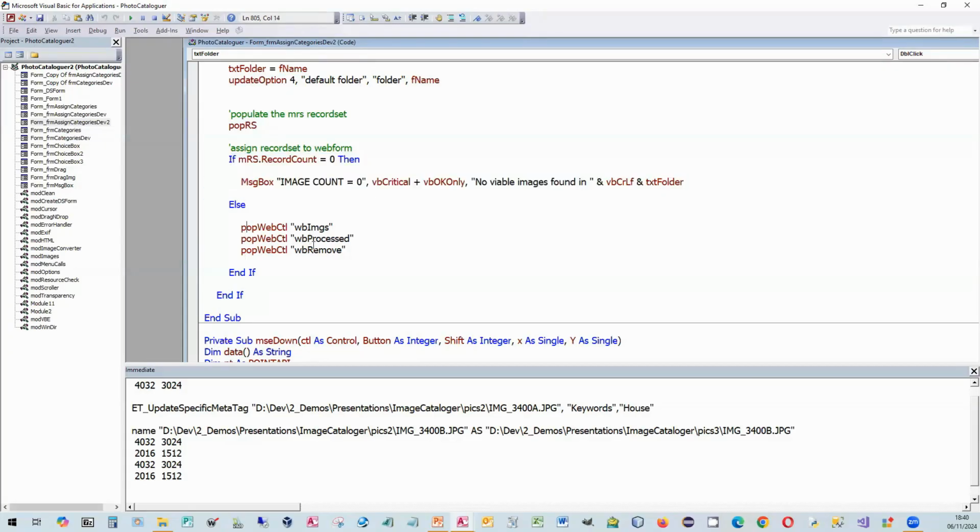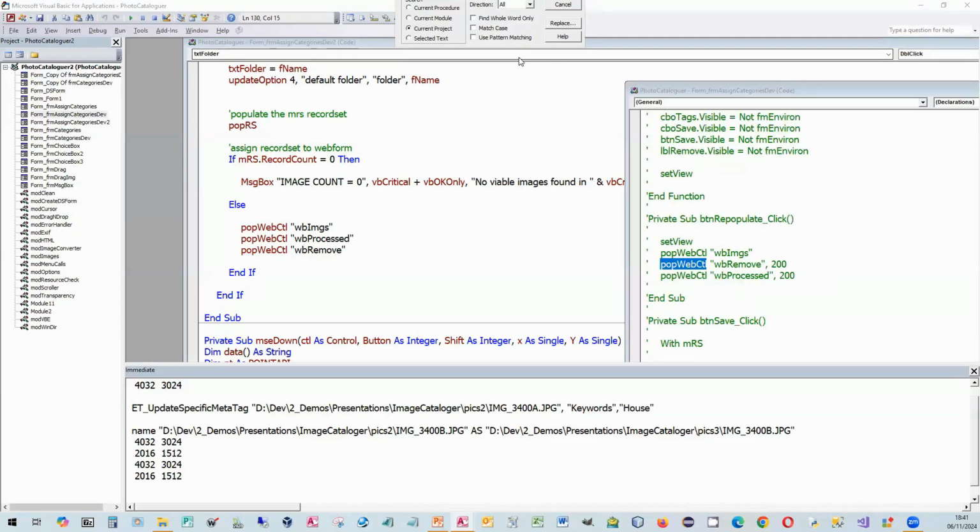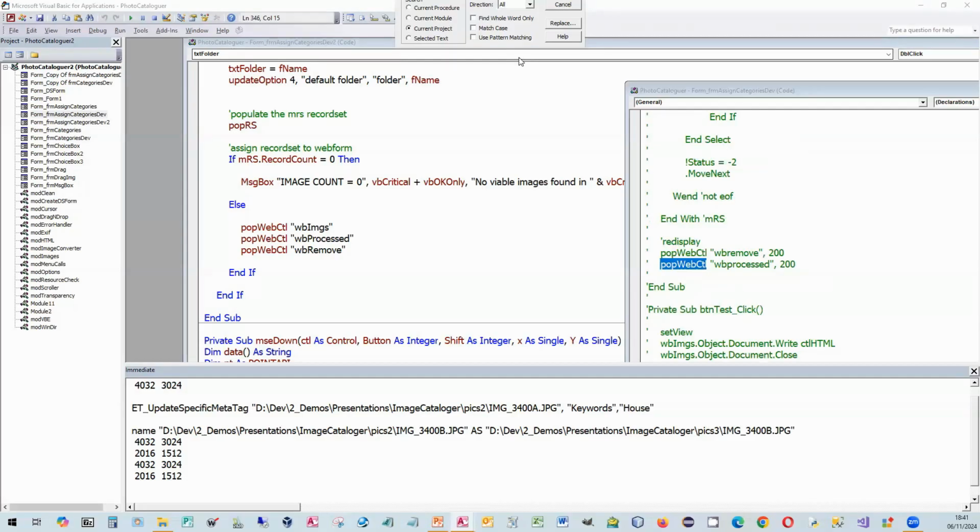And then it populates each of the three different controls: images, which is the one in the middle; process, which is the green one; and remove, which is there. So if I go to web control, you can see I've got lots of code. Just Shift F2 it, jump to it. If you're on a function name and you hit Shift F2, it goes there.